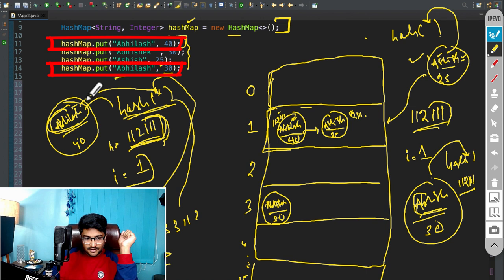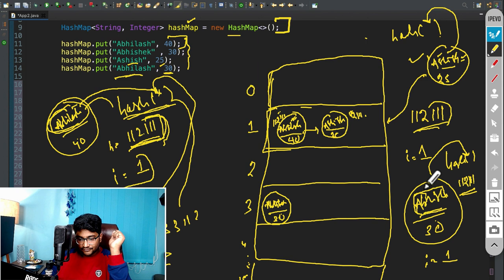Now, as it is a different object, you can see we have key as Avilas with value 30. This is a separate entry that we are inserting to our map. But as this is the same string, we again get 112111 as our hash code. Then the index will be calculated for this hash code, and again it is coming as 1. But before we make an entry to this first bucket, we already have a couple of elements present there, which are Avilas and Asis.